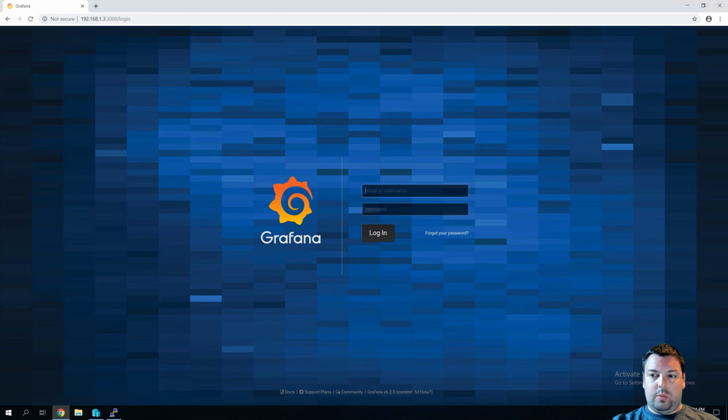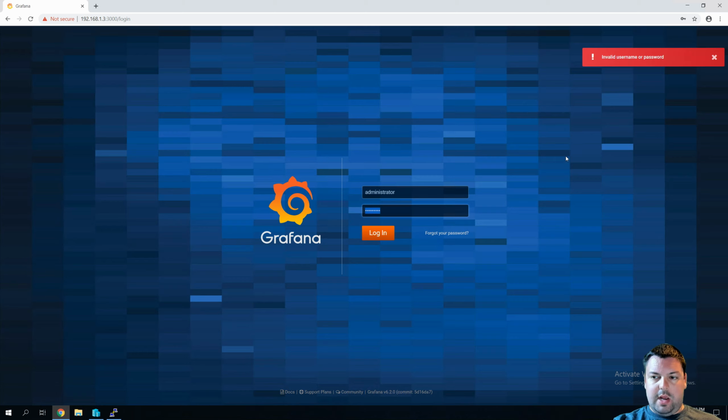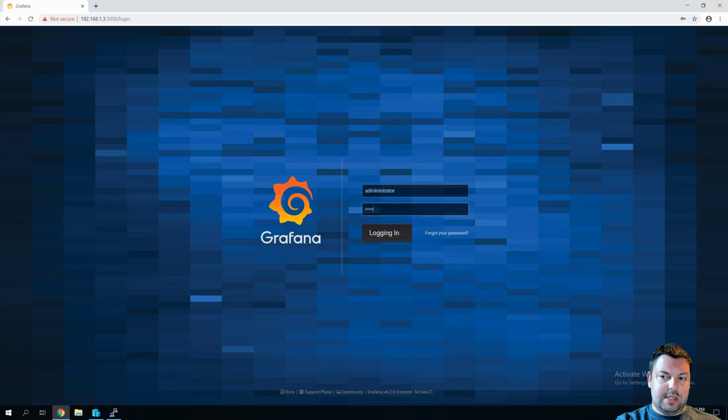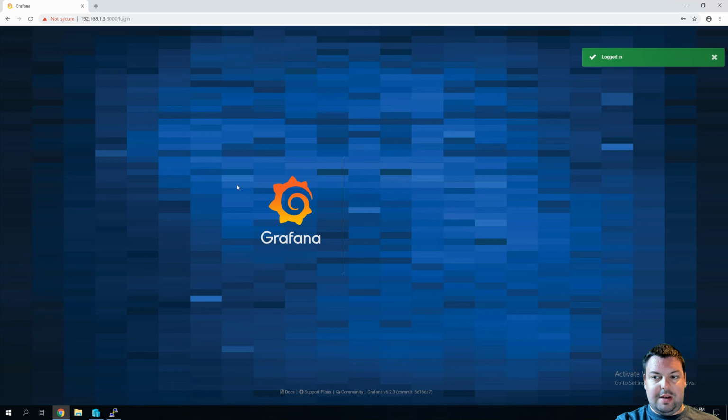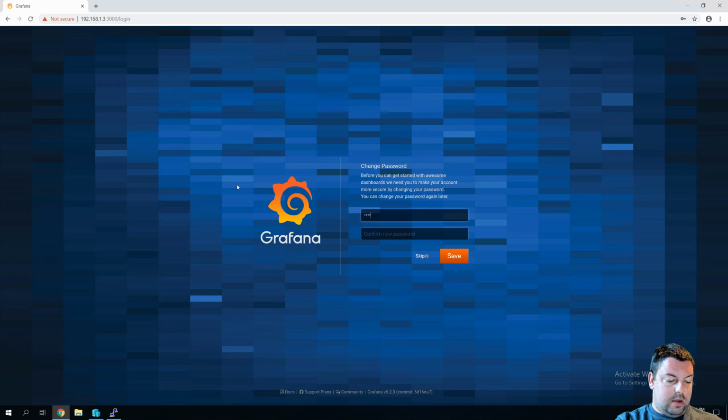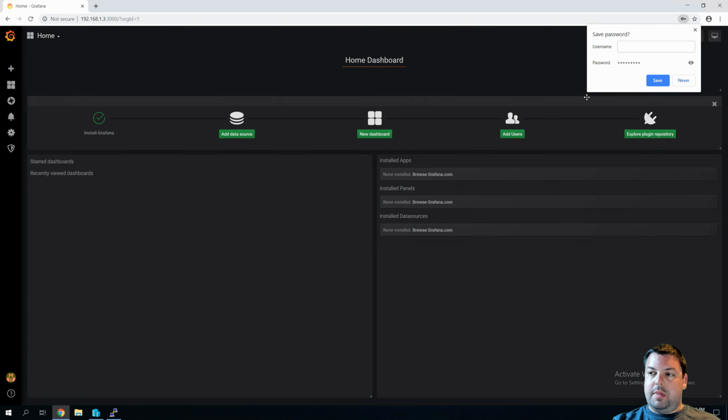So now what we need to do is log into it, and we're going to be setting up our data sources. So let's try administrator, and we'll use our super secret password. Oh wait, it's probably admin because this is Grafana's default install. We haven't done anything yet. There we go. Now we'll enter our super secret password. Alright, so admin.